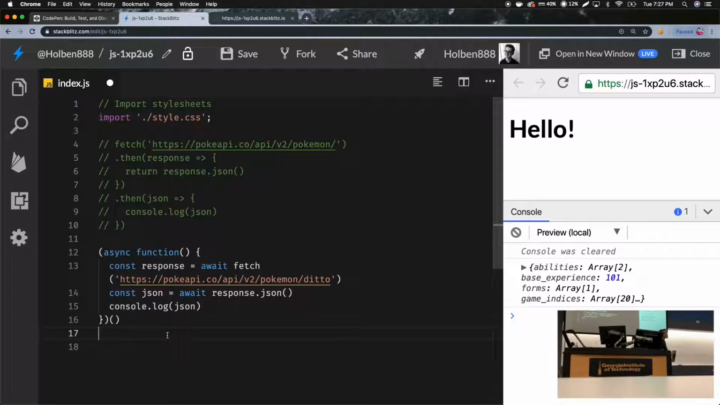It's very fancy. And this is a rare case where it's actually really useful to declare a function and immediately run it right after you declare it. That's what we're trying to do here, is we're trying to add an async to it.